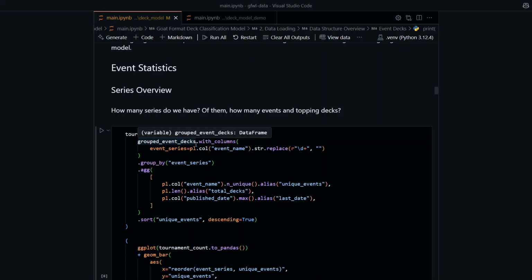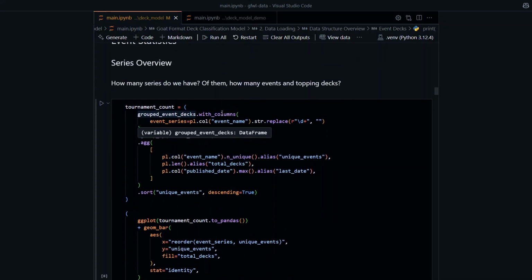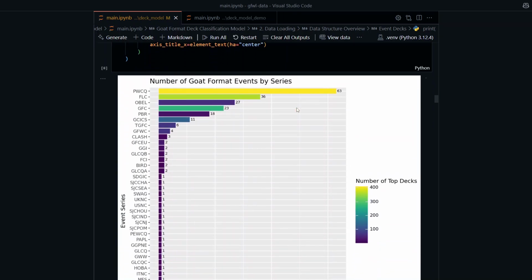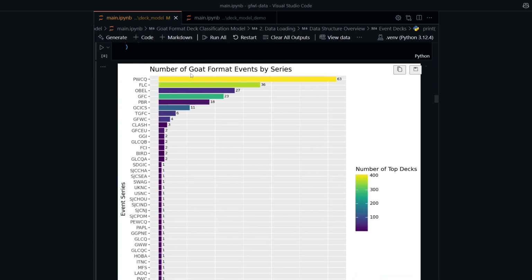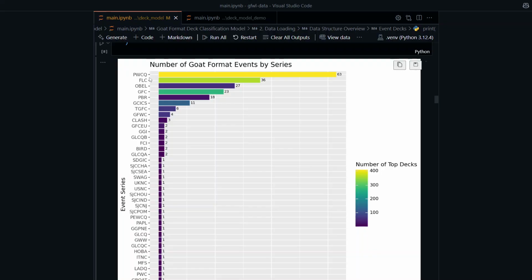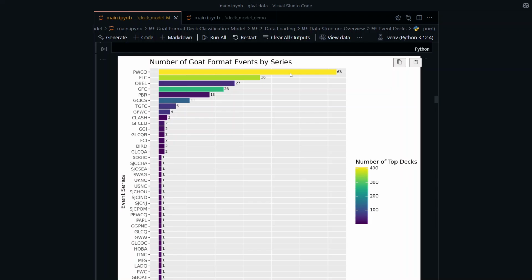So what kind of events are we talking about here? How many series do we have? How many events and topping decks, all that. This chart right here shows the number of Go format events by series. The PWCQ example you just saw was number 73. And we can see here that PWCQ actually is the most frequent series in our dataset.